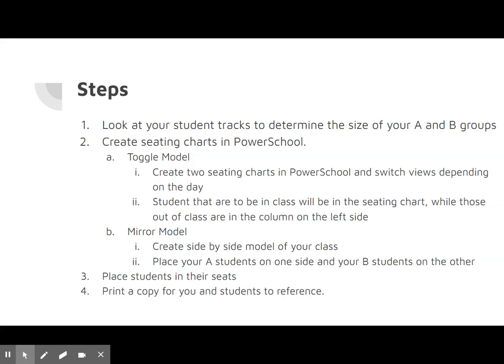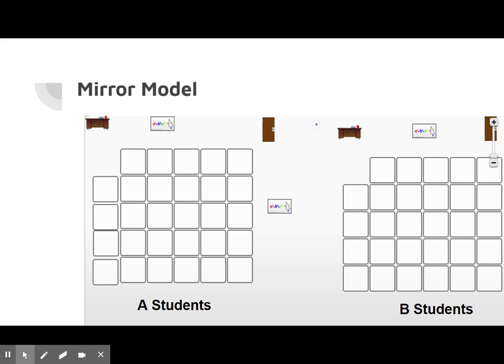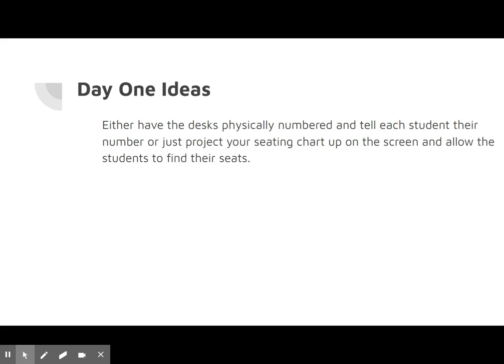Now, the other model is the mirror model. And what this is, you create a side-by-side model of your class. So you're going to have double the number of desks. And you place your A students on one side, your B students on the other. Sorry, bell. And then your distance learning kids are going to be in that column. So what that looks like is this right here. You'd have your A students on one side, your B students on the other, and then your distance learning kids would be right there. But those are two ways that it would be easier to help you guys take attendance on day one.